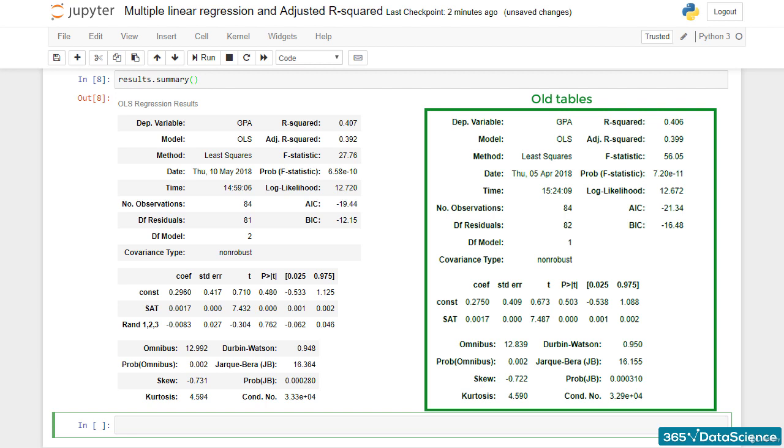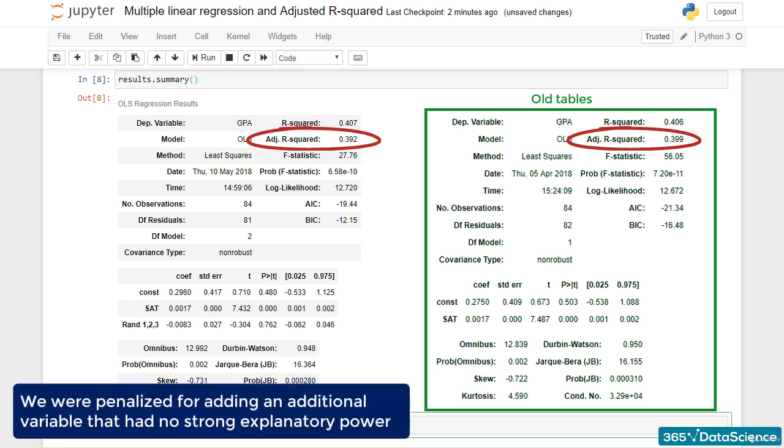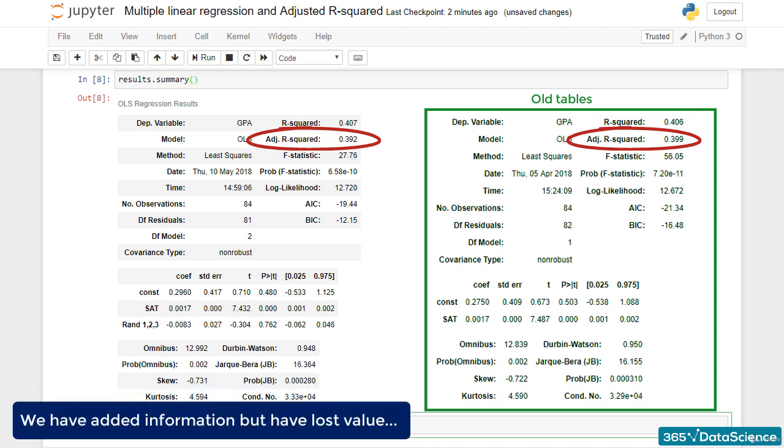We notice that the new r squared is 0.407, so it seems as if we have increased the explanatory power of the model. But then our enthusiasm is dampened by the adjusted r squared of 0.392. We were penalized for adding an additional variable that had no strong explanatory power. We have added information but have lost value. Point is, you should cherry-pick your data so as to exclude useless information.